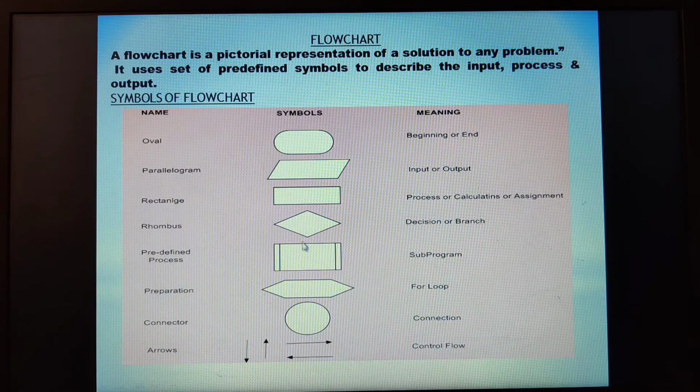Then we have the rhombus. For example, decision making, as I showed in the previous slide: if A is greater than B, you are making a decision whether a certain set of statements should be executed or not. In such a way, whenever you have to make any kind of decision, you use the rhombus symbol.